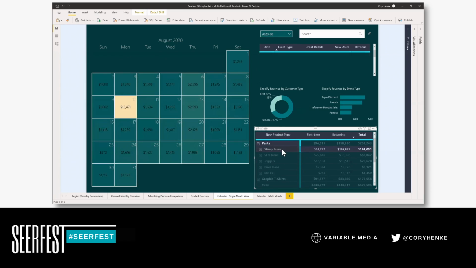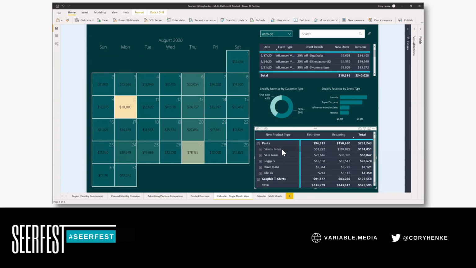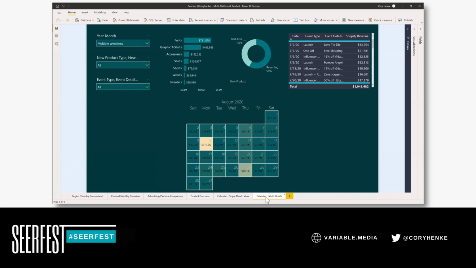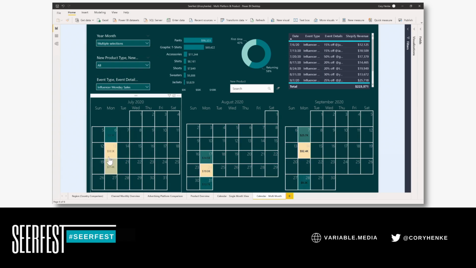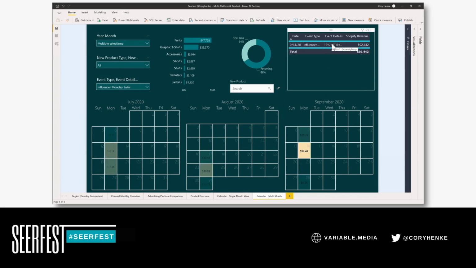But while this is great, our clients gave us feedback on this, and they said, well, Cory, we want a 3-month view. And I said, let's do it. It's a really, really, really good look at how things are moving over time. And I think where this gets special is being able to go to something like the event type and focus on just influencer Monday sales, and be able to see that, okay, our biggest day happened in September. Who was that? Okay, that was Ryan Styles NYC. Boom, that's our number one.